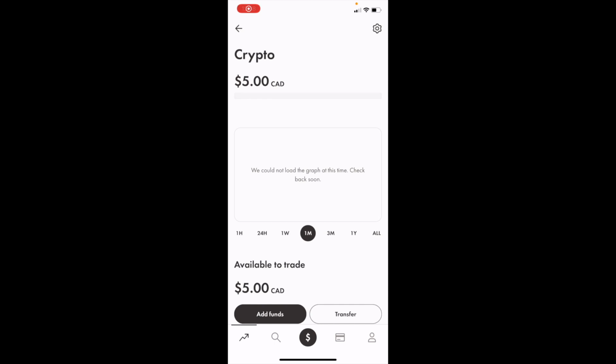So in this Wealthsimple tutorial video, I'm going to be showing you guys how to buy Polygon, ticker symbol MATIC, here in Canada on Wealthsimple. So once you have Wealthsimple open up on your device, go into your crypto account. And once you're in your crypto account, go to the bottom bar here and press on the magnifying glass.